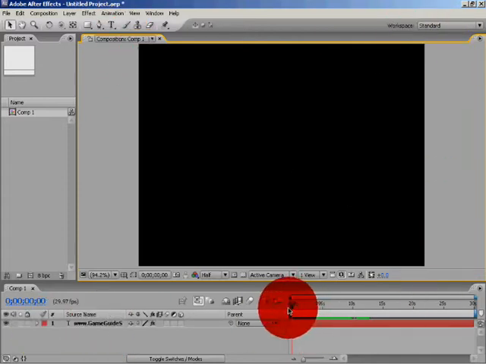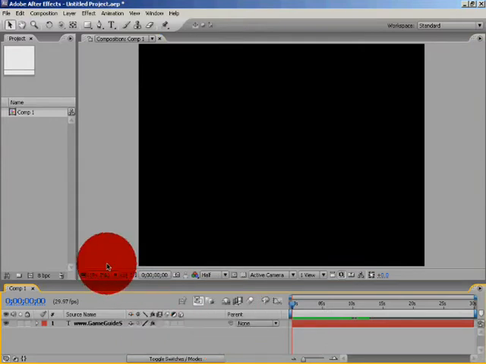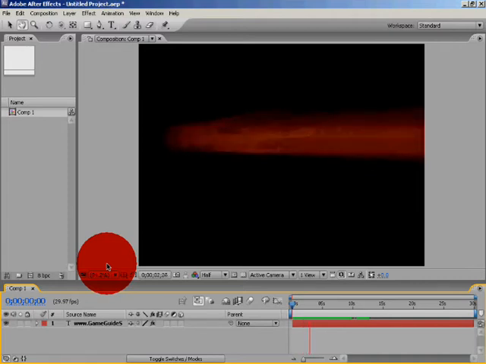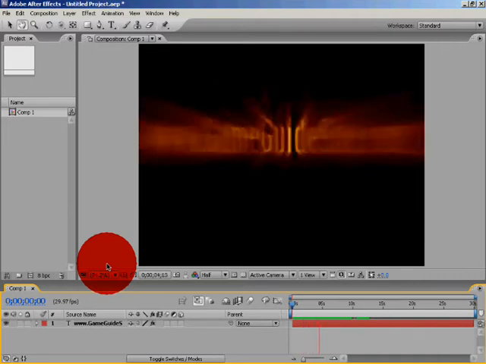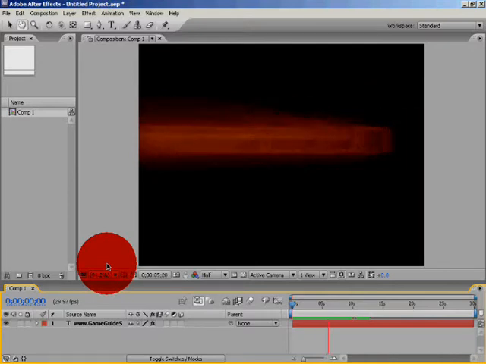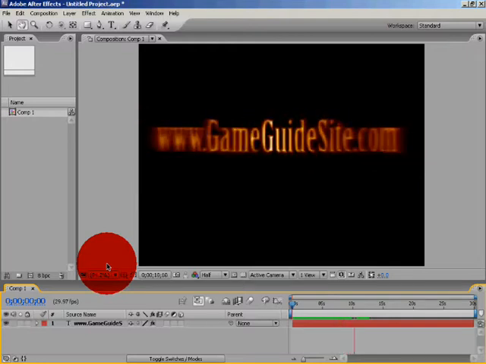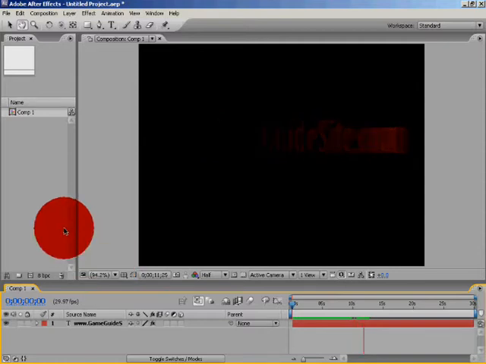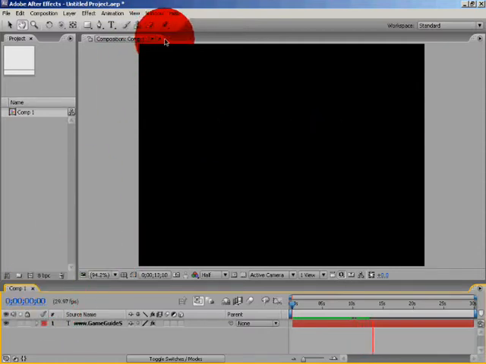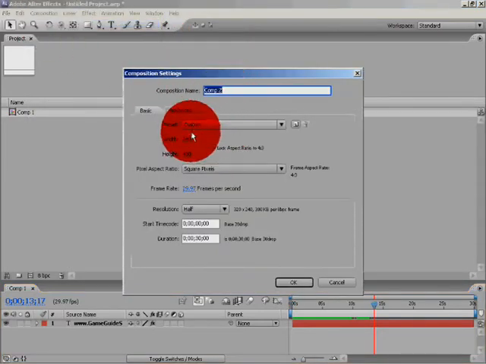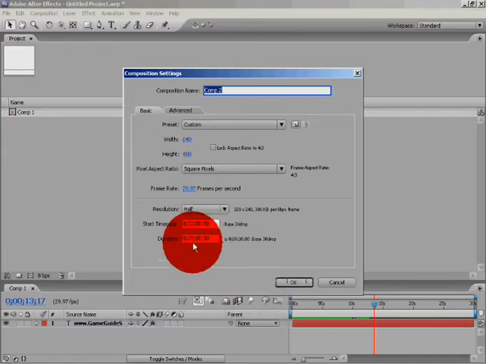Alright, so this is what I'm going to be creating today. It looks good, very basic, quick and easy to do. And this is it. So you can change the color of it. Alright, so that's what we're going to be creating. So I'll just close these. Alright, so I'll create a new composition: 640 by 480, 30 seconds long, 29.97 frames per second.